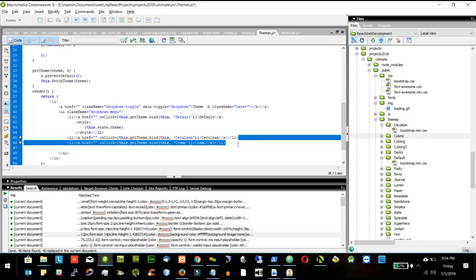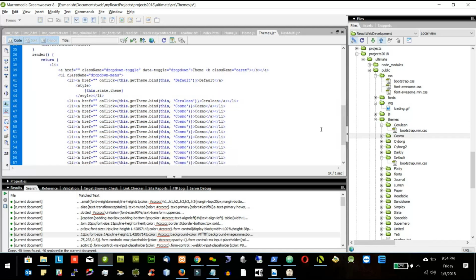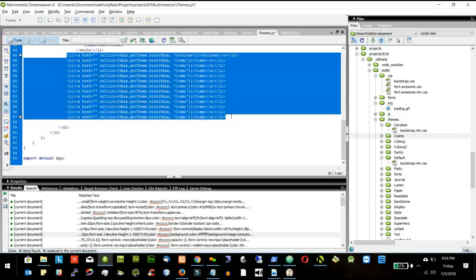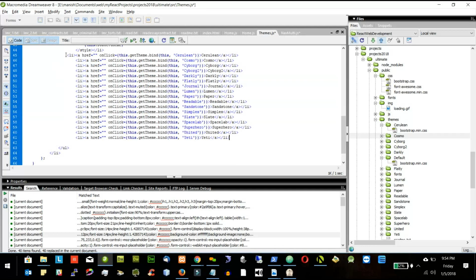So like this, I will create all the links so that when the user chooses the second one, it will use this one to get the Bootstrap CSS file. I already have that in the website which I showed you, so I'm just copying from that one, so I don't need to copy paste again. So I got all the links here.